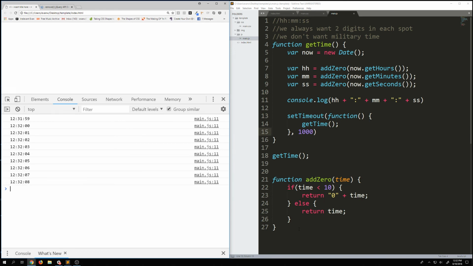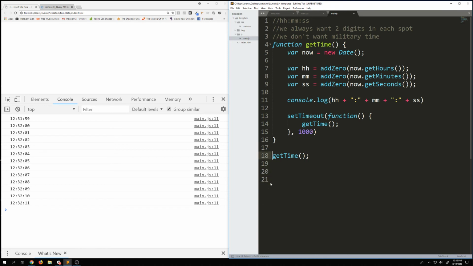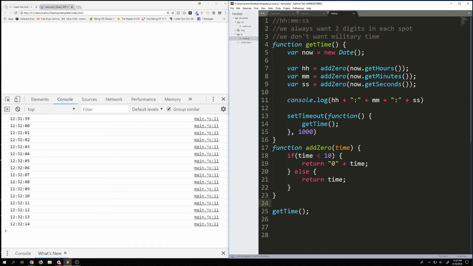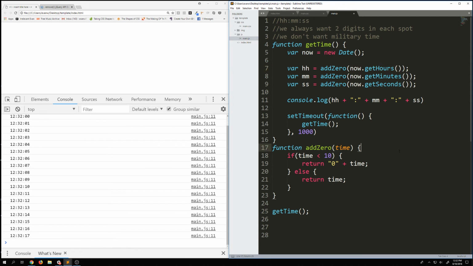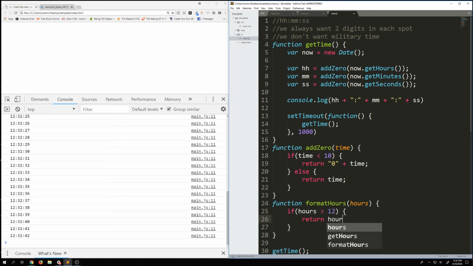The next issue is we need to make sure that hours are not in military time. So let's write another little utility function, something like format hours. This is going to take an argument, which I'm going to call hours. What this is going to do is check if hours is greater than 12, return hours minus 12. Otherwise, return hours.